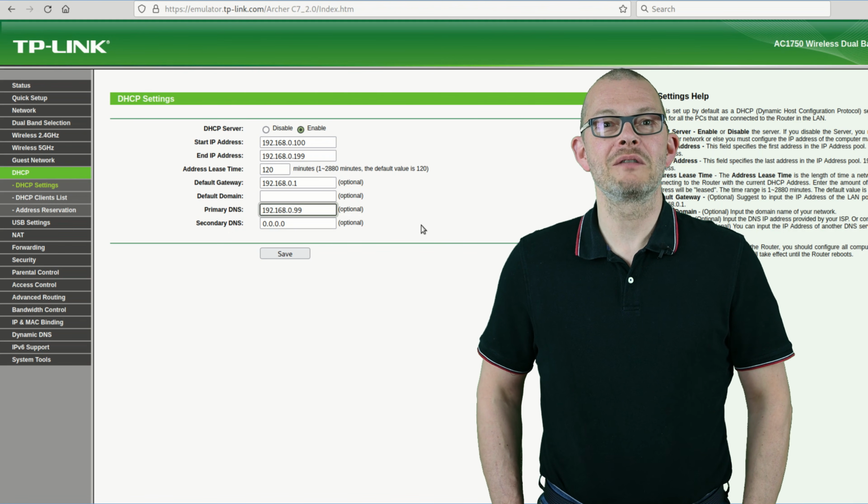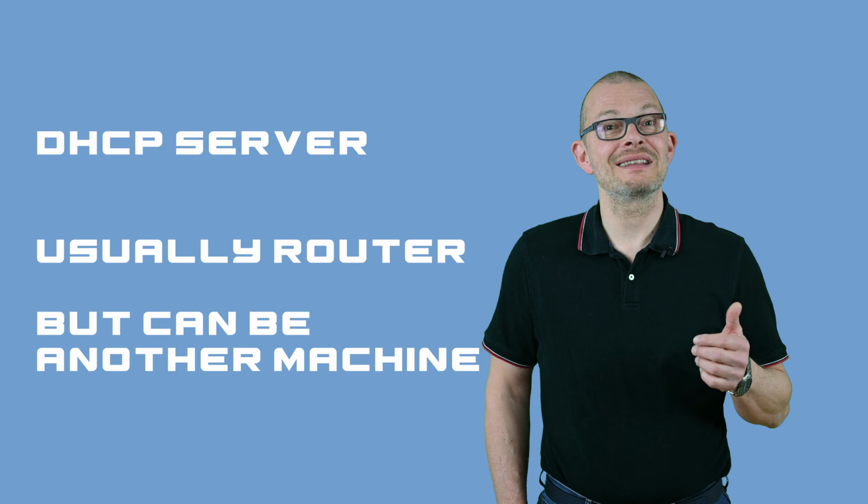And what if my router firmware does not allow me to set that option at all? Well, in this case, I would use a separate DHCP server. Usually, your router acts as the DHCP server, but it doesn't have to.